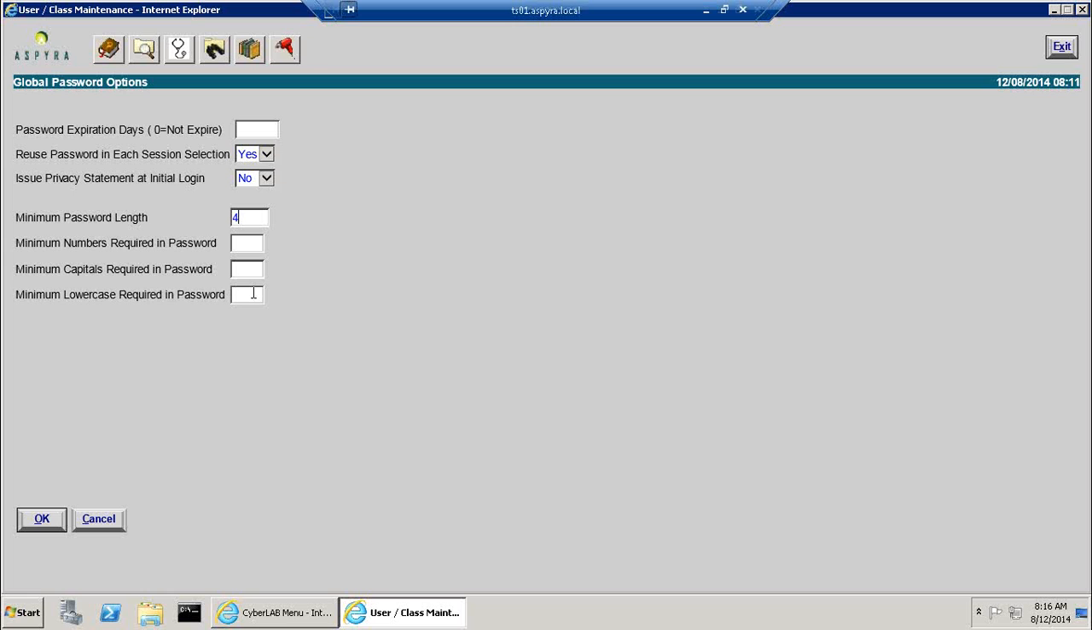Now, in addition to the password requirements that you have options for, there are some options that the system automatically looks for and you do not have control over.